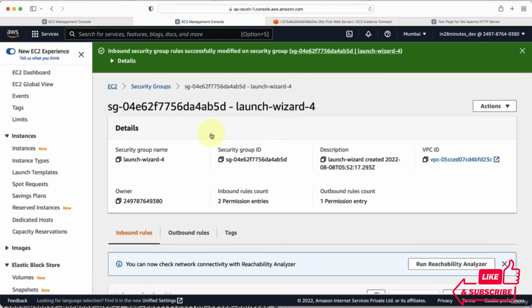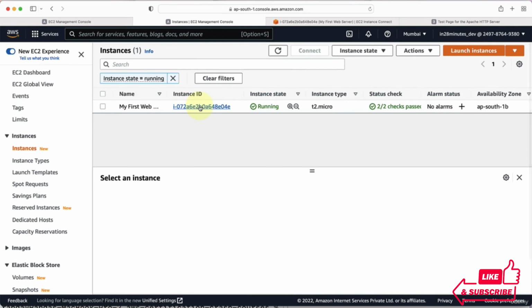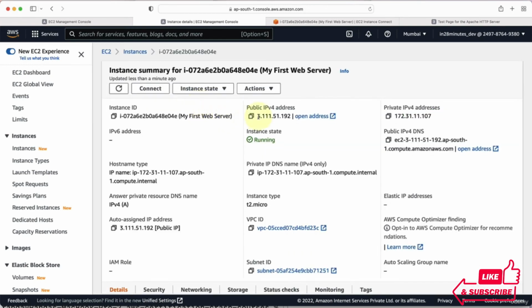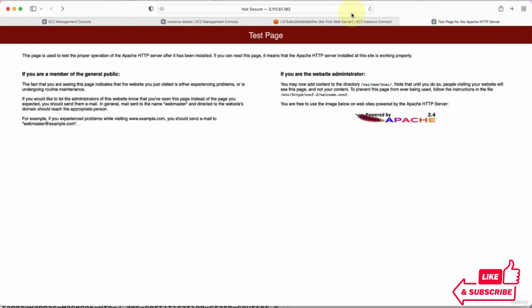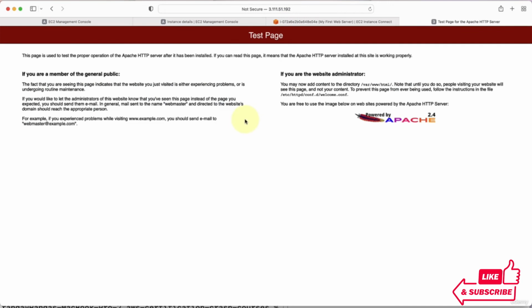And now if I go back to my EC2 instance, let's pick up the public IP address for this. You can type it in. 3.111.51.192 is mine. You might have a different value. Go ahead and type it in and press enter. You should see this page come up. If you're reading this page, it means that Apache HTTP server is installed at the site and it's working properly.